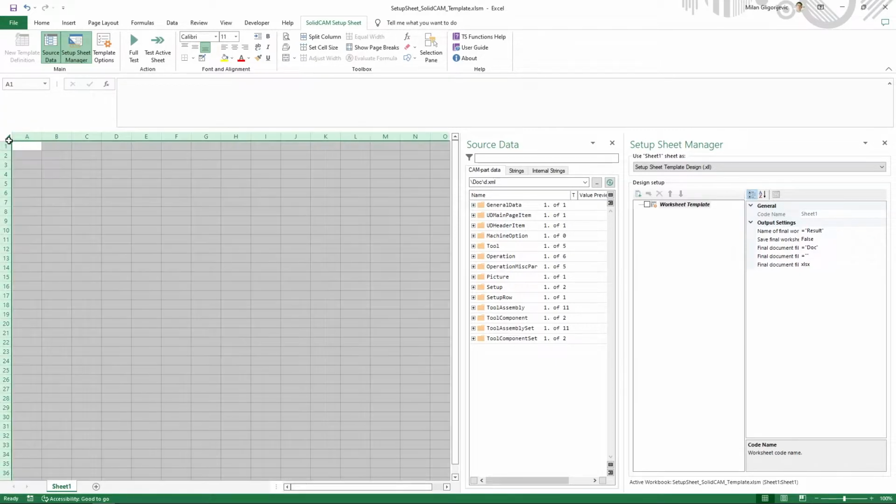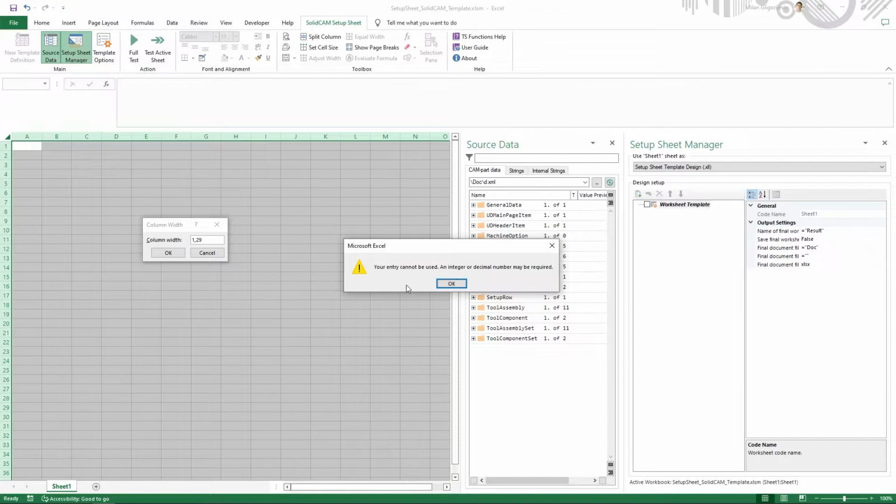So I will do this and set the column width for all columns to be, for example, I use 1.29 or 1.30. It doesn't matter.